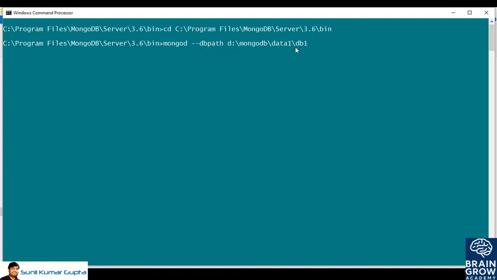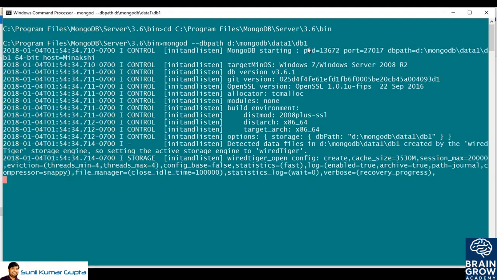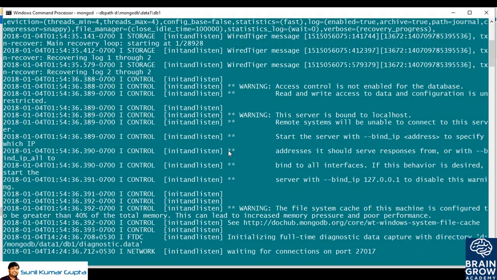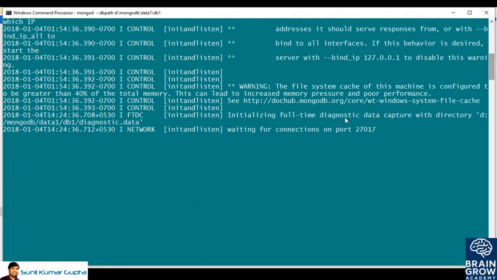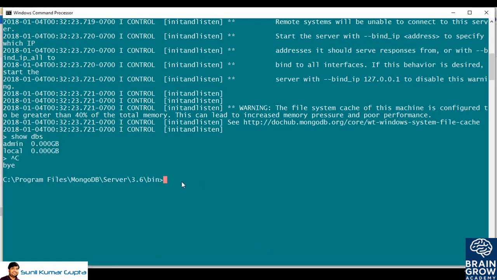So we need to provide the db path, provide this path, and then hit enter. Now the MongoDB server has started. It is waiting for connections. Next, we need to start the Mongo shell. For that we need to go to the same directory and type mongo.